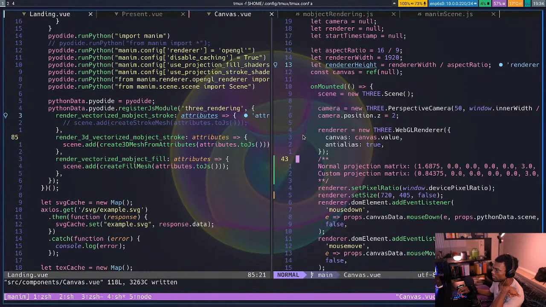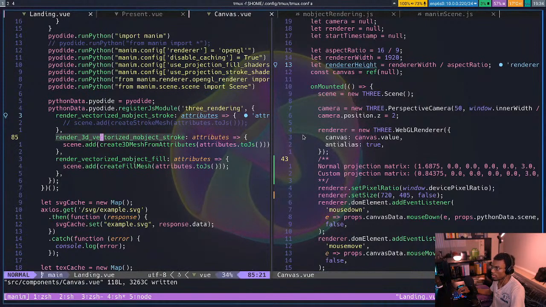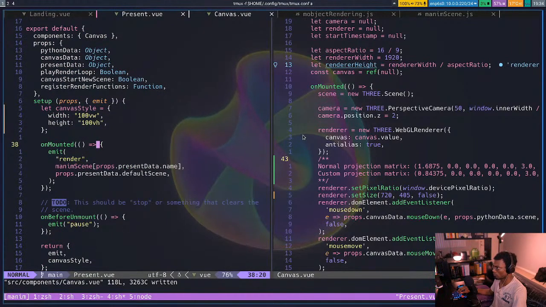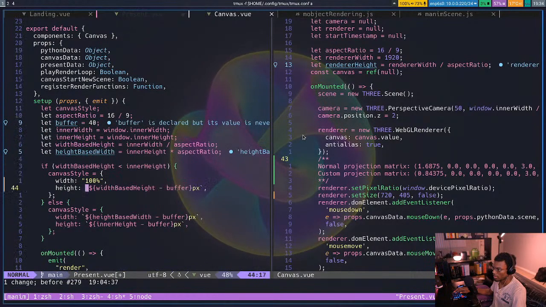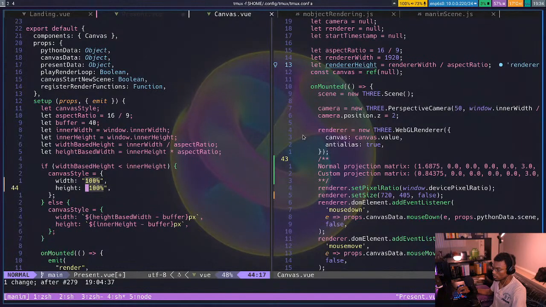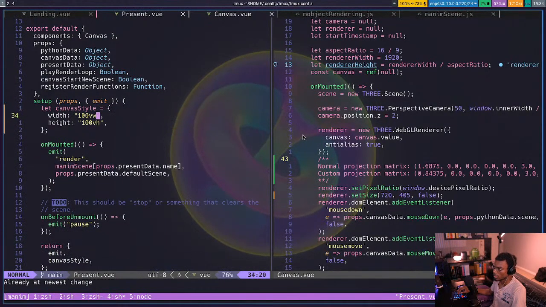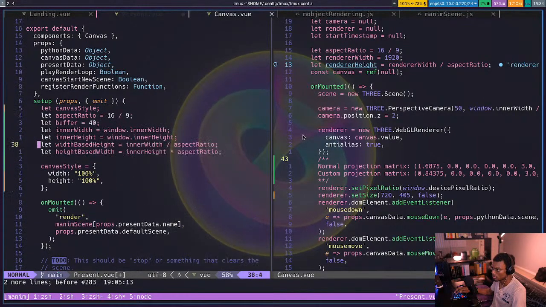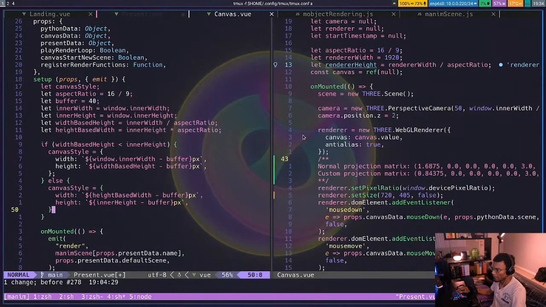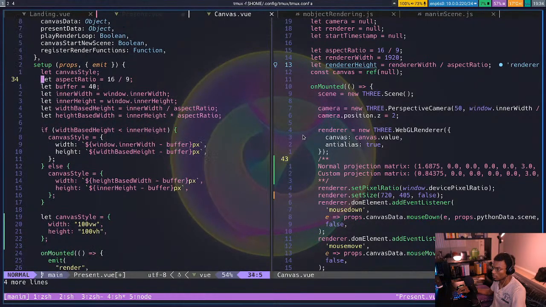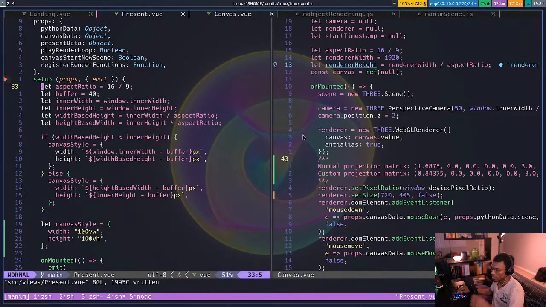So I'll still have to do some computation to figure out whether the width or the height is limiting the size of the canvas. So something a lot like this. I still want the canvas style to be this. I have to do computations like these to figure out how to update the projection matrix.